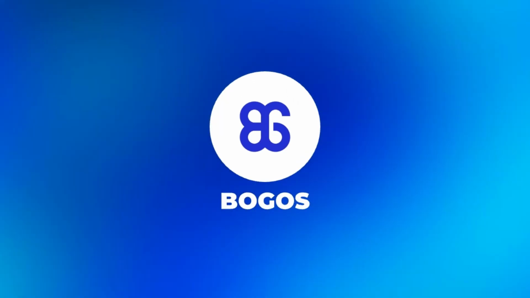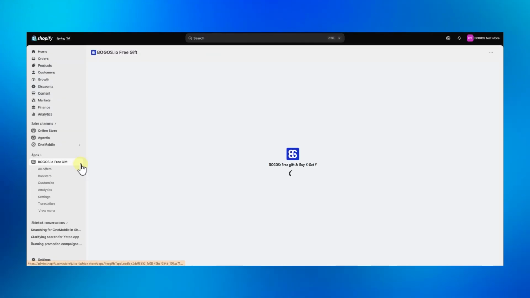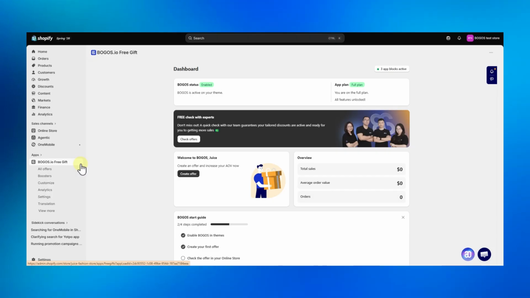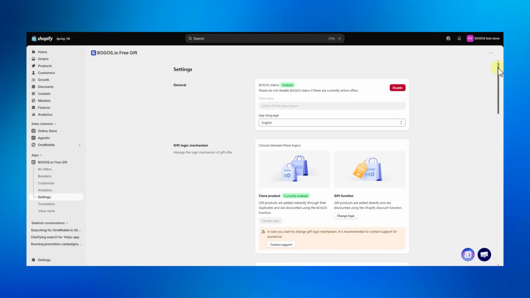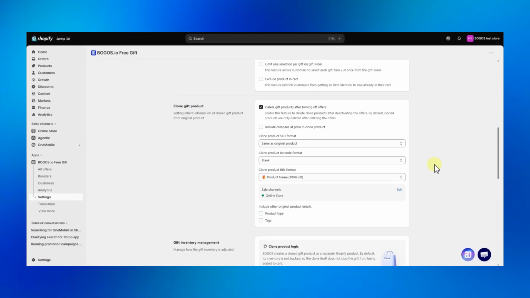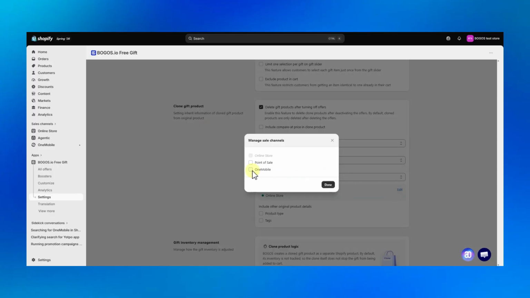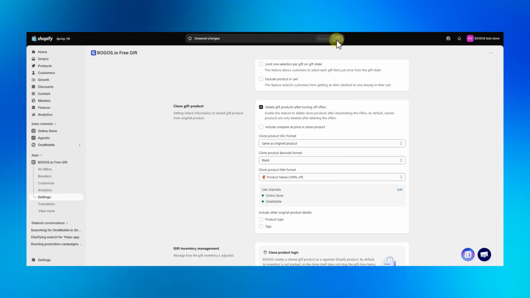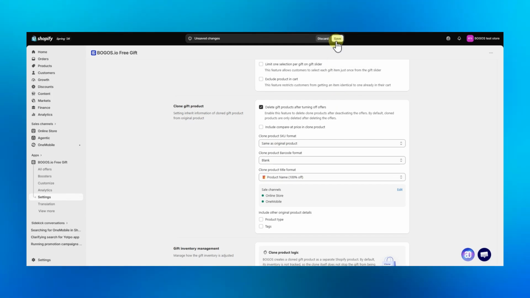Now, let's configure BOGOS to display gift offers on your OneMobile app. Open the BOGOS app and navigate to Settings. In the Clone Gift Products section, click Edit Sales Channels and select OneMobile. At this point, your BOGOS gift offers can run on OneMobile, along with any other sales channels you've enabled.